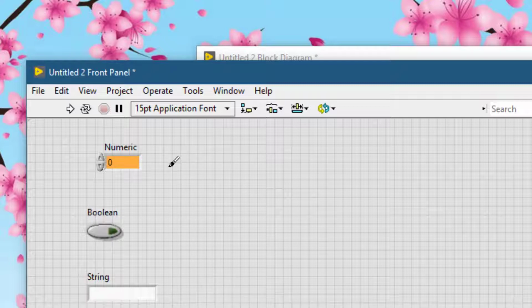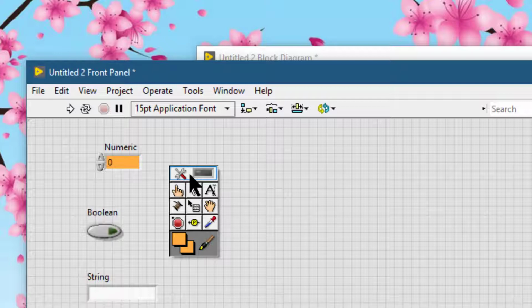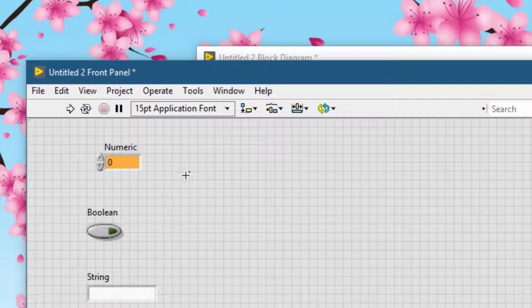To turn it back, Shift right click and turn it back on. Now it can operate in its automatic mode.